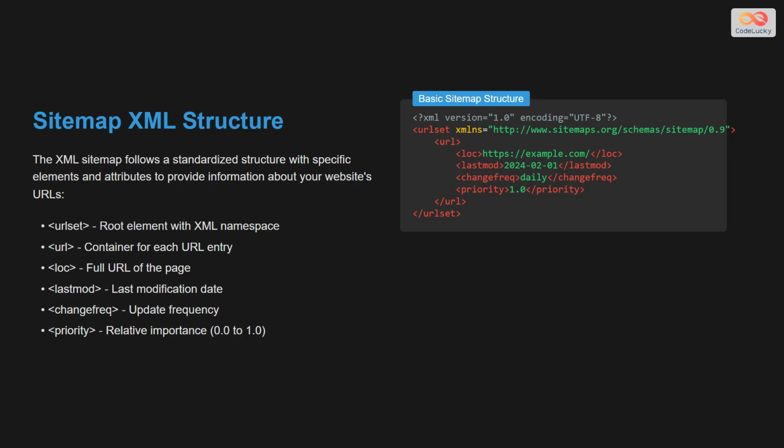The lastmod tag indicates the last modification date of the page, while changefreq suggests how frequently the page content changes. Finally, the priority tag sets the page's importance relative to other pages, with values ranging from 0.0 to 1.0. Here's an example of how a basic sitemap structure looks in XML format, with each tag in a different color for clarity.